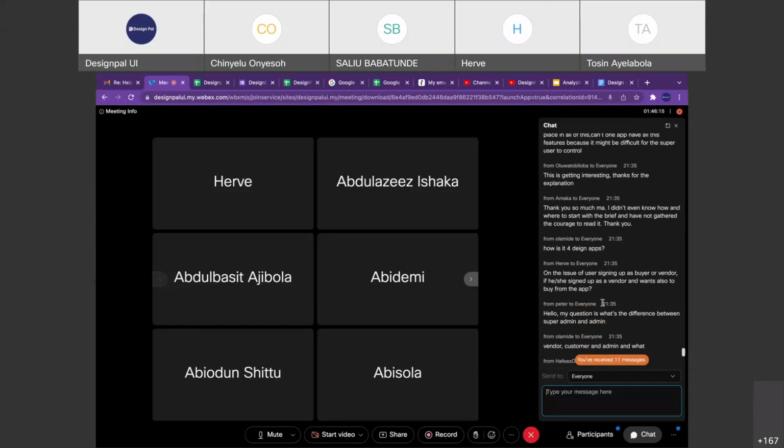On the issue of users signing up as buyer or vendor, if he or she signed up as a vendor and also wants to buy from the app, of course, that is where your work as a designer comes into place. You should be able to design it so that you have the customer app and the vendor app, and the vendor can also sign up as a customer who wants to buy. Of course, the vendor can say, okay, I sell on Grabby app, and now I also want to buy.